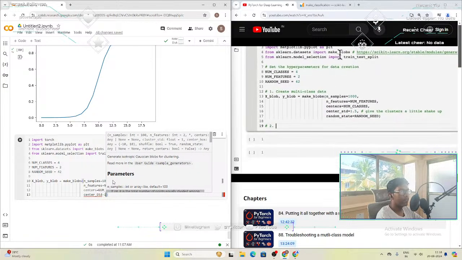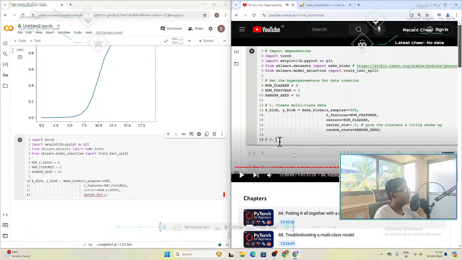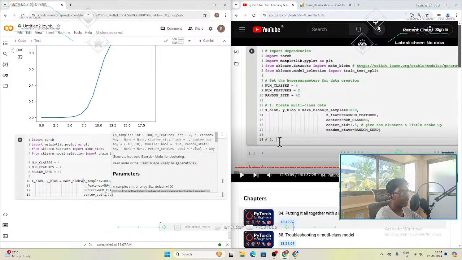Well, because we're using scikit-learn, and scikit-learn leverages NumPy. Gives the classes a little shake up, meaning they're not in the center. Is that what it means? Will just be randomized all around, I believe.